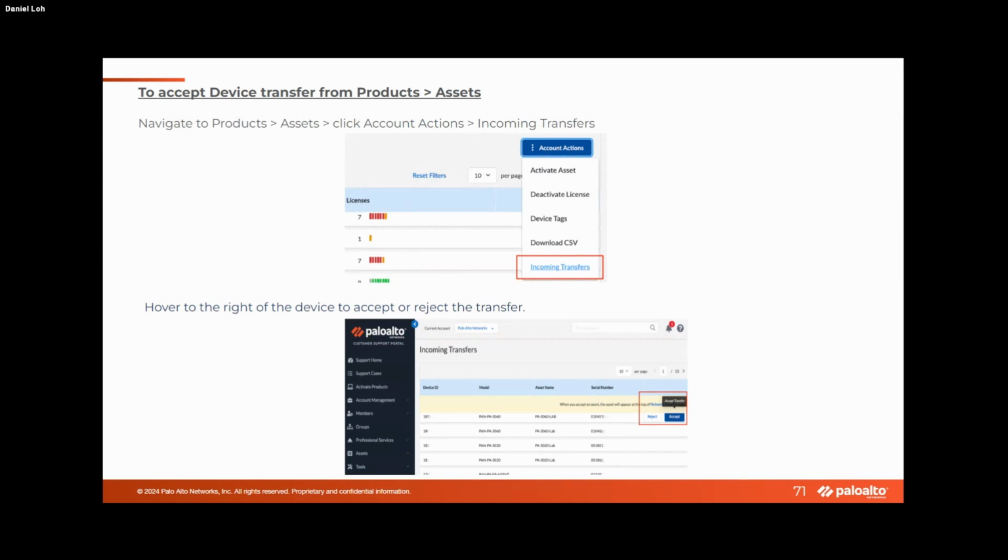To accept a device transfer from the assets page, navigate to the products assets section and then hover to the right. You will see a blue button that says account actions. Click on account actions and it will be expanded, and then select incoming transfers. Then you hover to the right of the device to accept or reject the transfer.